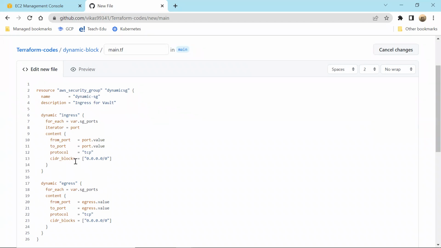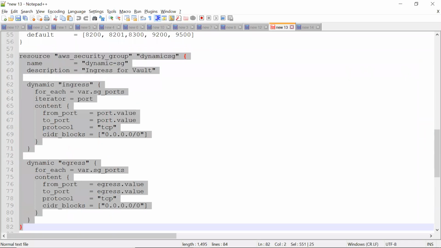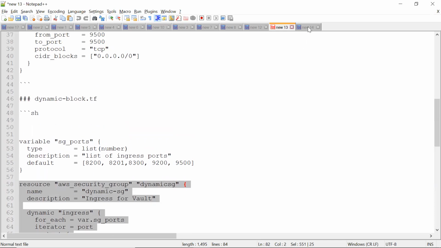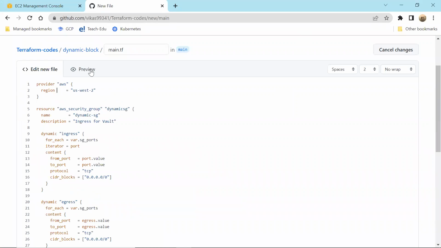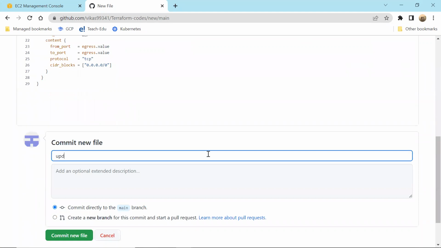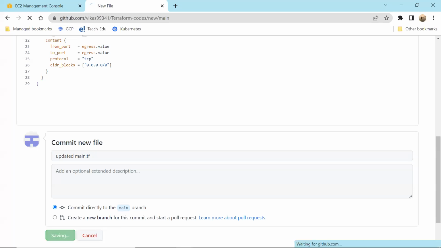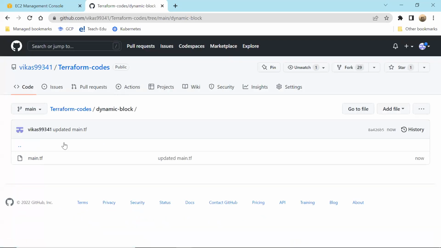So when you're practicing, this will become easy for you to take the code and practice. And I tried it for AP South 1. Okay. So this is my main.tf. I'm just updating main.tf here and committing. Similarly, I'll also go ahead and add one more file here and say variable.tf. Create new.